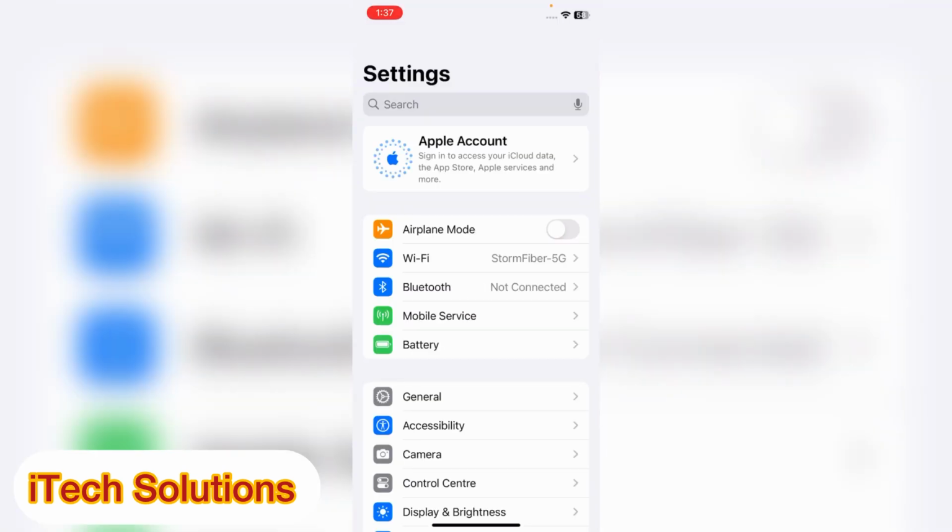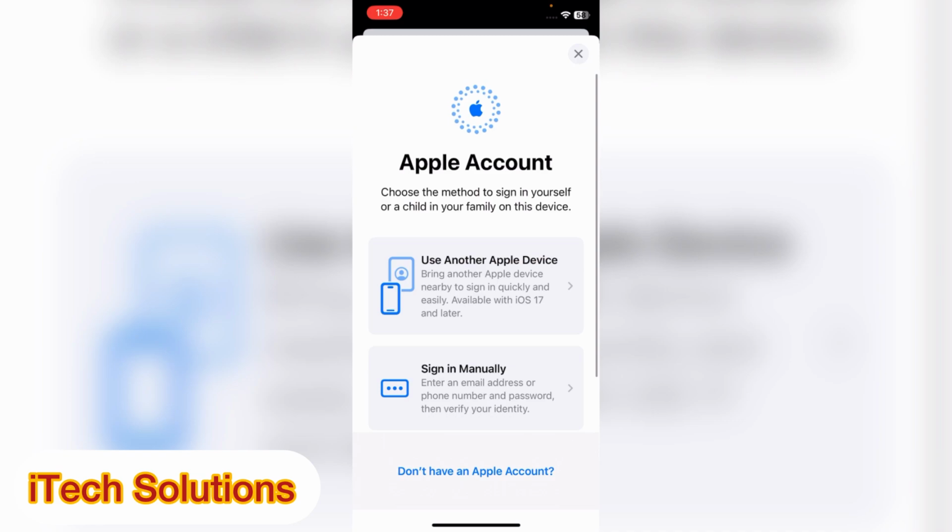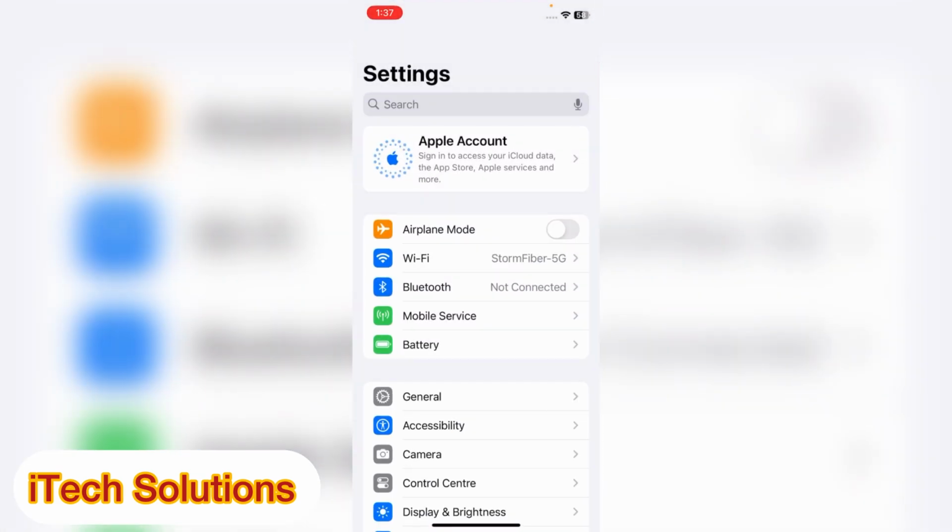This method works on all iPhone, iPad or iPod Touch. That's it. You can see the Apple ID signed out successfully without any password. After watching this video, I hope you will all know how to remove Apple ID without the Apple ID password if you have forgotten your Apple ID password.